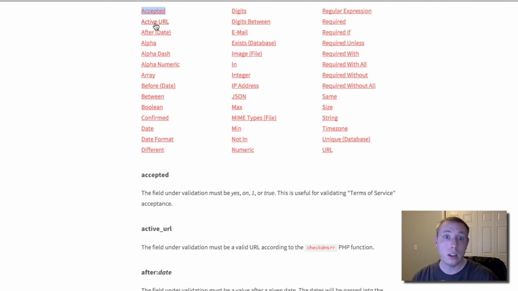You can also make sure a URL is not just a dummy URL, but it's an active URL. That's what this does here. It actually does a quick DNS check to make sure that there's actually a server at this URL address, which is really awesome. You can make sure something is all alpha characters, alphanumeric characters, and stuff like that with some of these awesome rules. You can also use the after date or the before date down here to make sure that a date either happened in the past or is going to happen in the future.